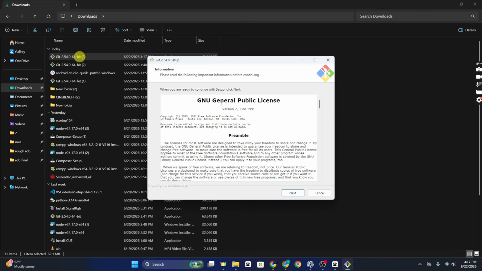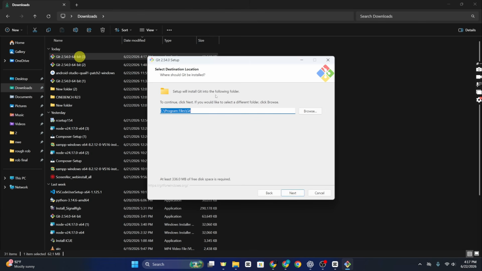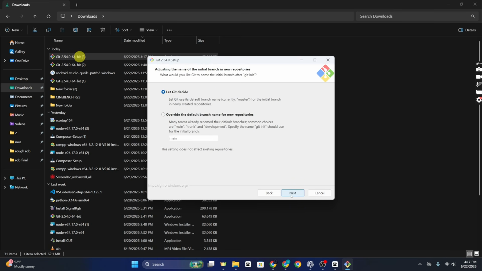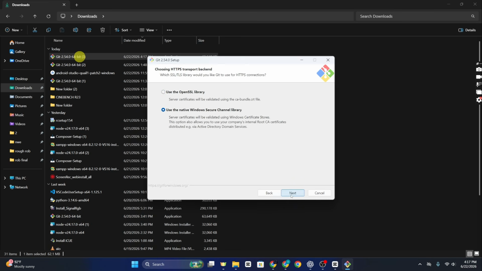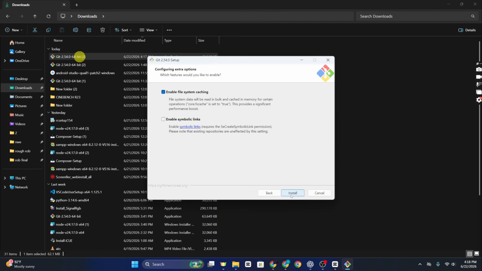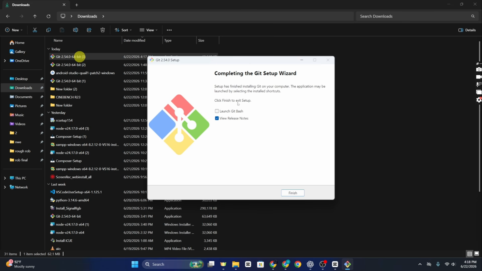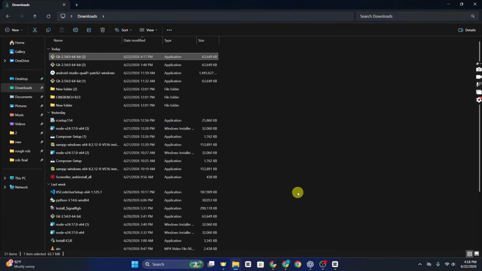Just read through the general public license and click on next, and here you can select your installation location and click on next. You can leave most of these options at default and click on next until you get the install button. Go ahead and click on install and wait for the installation of Git to complete. Once the installation is complete, you can toggle off view release notes and click on finish.